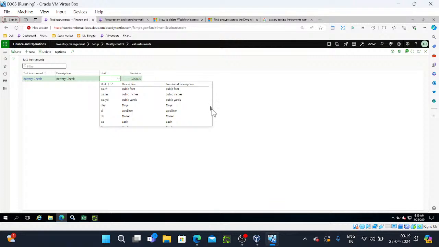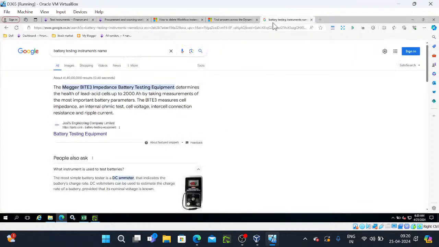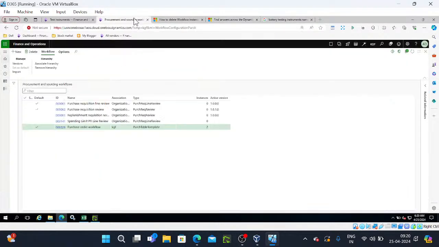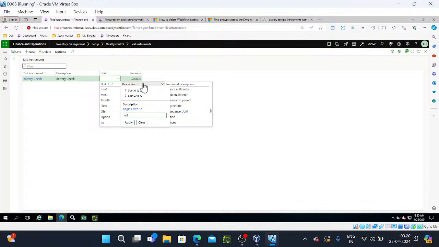Here I can take maybe something. What is voltage, is there anything with voltage? I'll go with kilowatts.